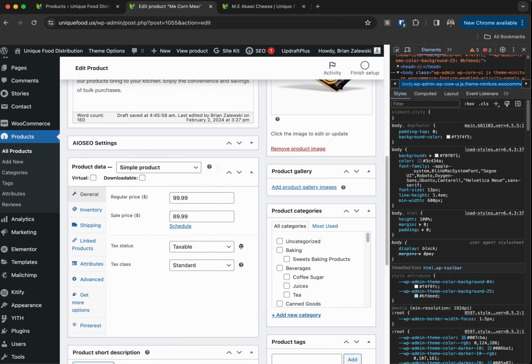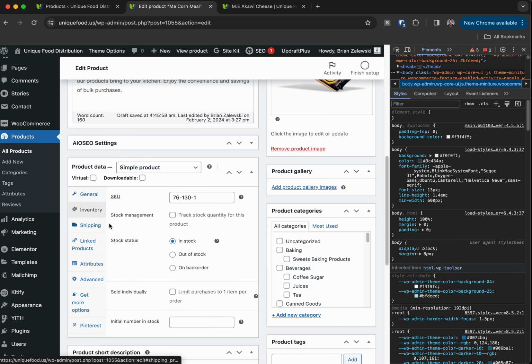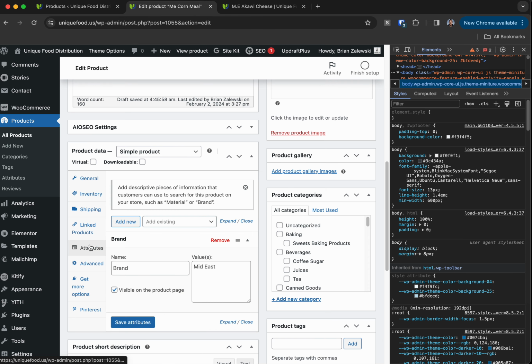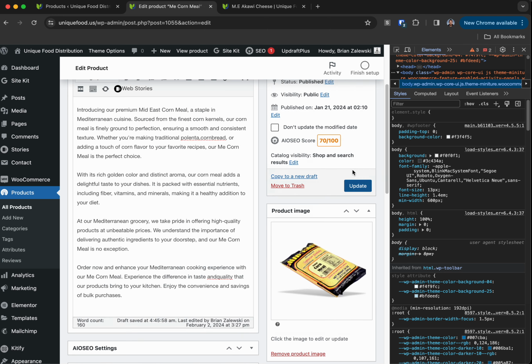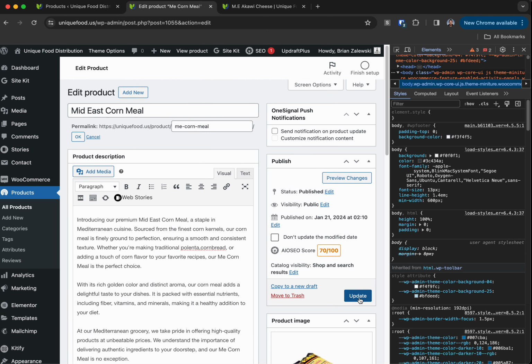So I'm not sure what you want to do with taxes. We're going to have to figure that out. For now, it's automatically assigning Texas tax because the store's location is in Texas, but we can modify that to wherever you're selling. So we added an attribute, Mid-East. So we're going to save that. And we're going to update this.